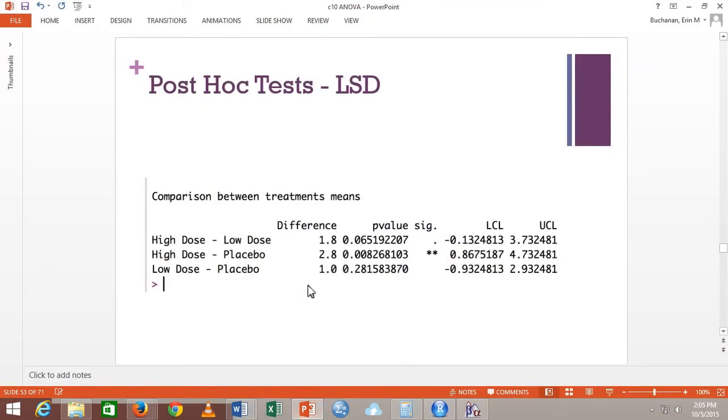Okay, so are these significant? Well, the high dose versus the low dose is not. Right, it's marginal, it's 0.07. High dose versus the placebo is. So people who are getting the high dose of Viagra have a higher libido score, and then the low dose versus the placebo is not. So we kind of get this stair-step effect. The only one that's different is high versus none.